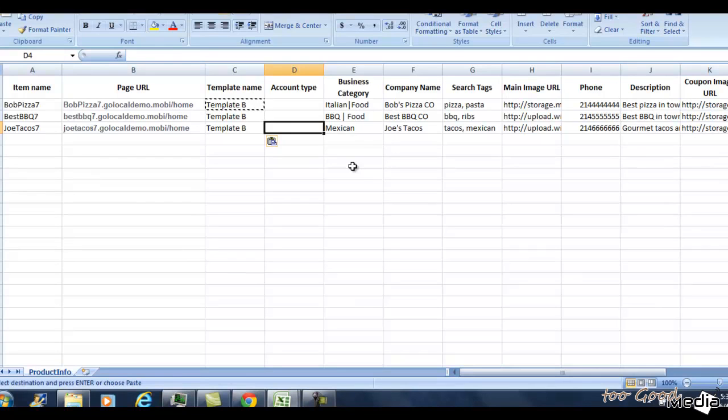Business category. So every listing in the directory can belong to multiple categories. You can specify multiple categories in this business category column, separated with this vertical line character. If our platform finds a category with that name, it's going to assign it to this business. If it doesn't find it, then it will create that category and then assign it to the business.